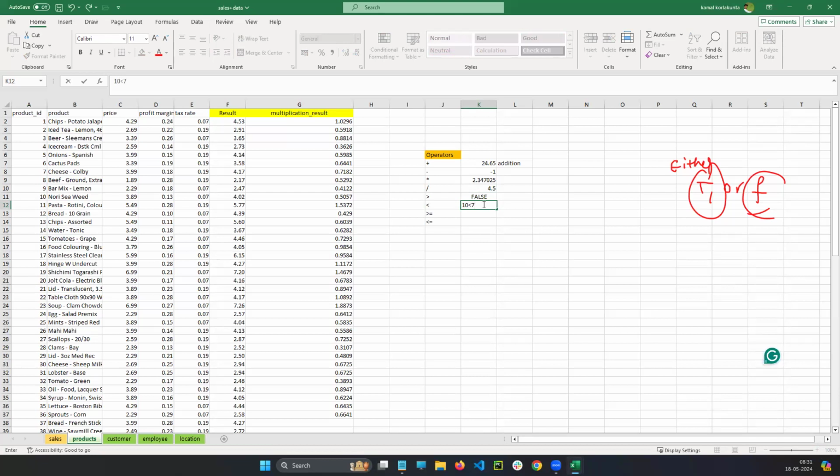So is 10 less than 7? Of course, this is also false. Suppose I write 10 less than 15. The value 10 is definitely less than 15. So with the equal-to formula representation, you will be getting true.